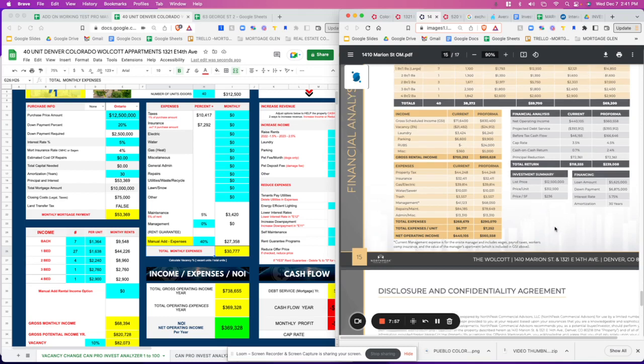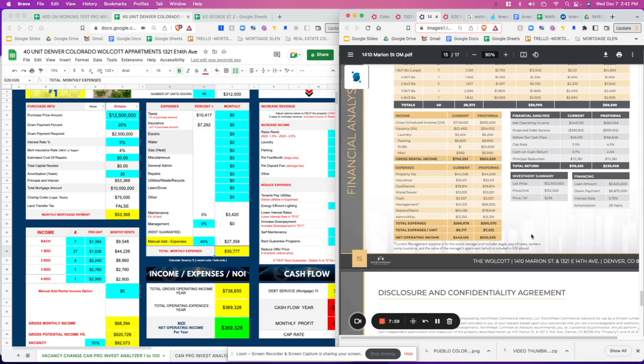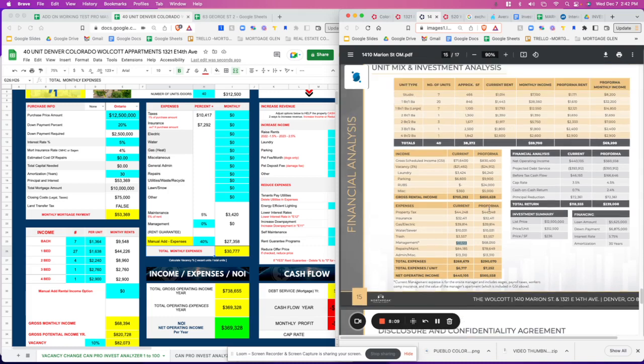Okay, so it just means that the management expense in here, the 41,000, is to pay the on-site manager, his wages, payroll taxes, and all that stuff. So that's fine. We're just going to use 45% in this case. Usually it's around 35 to 50 depending on the property. This is actually a big property, it's 40 units, so we're going to put something closer to 50%. So I'm going to put in 45 just to show.